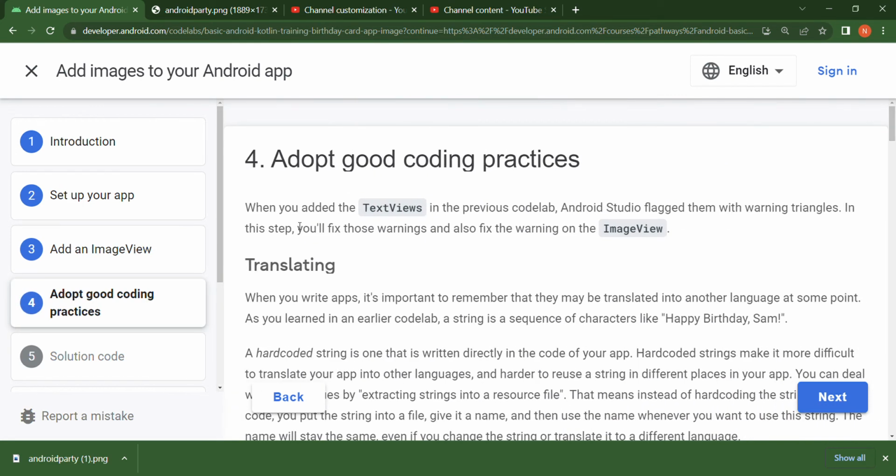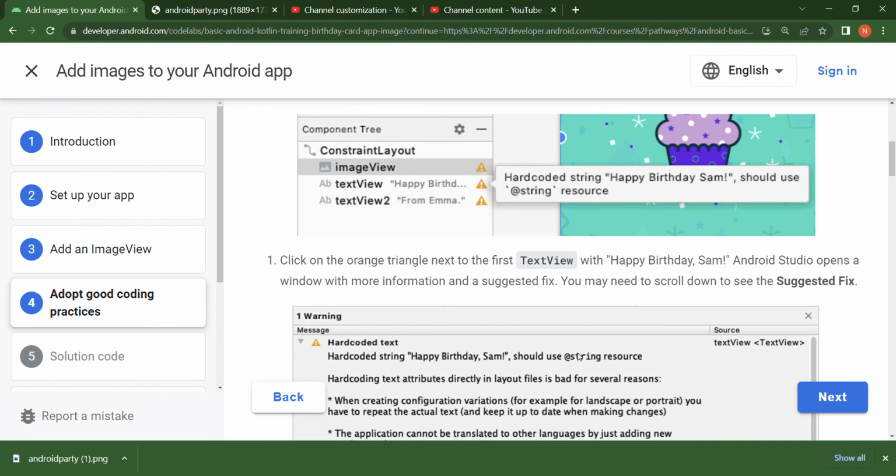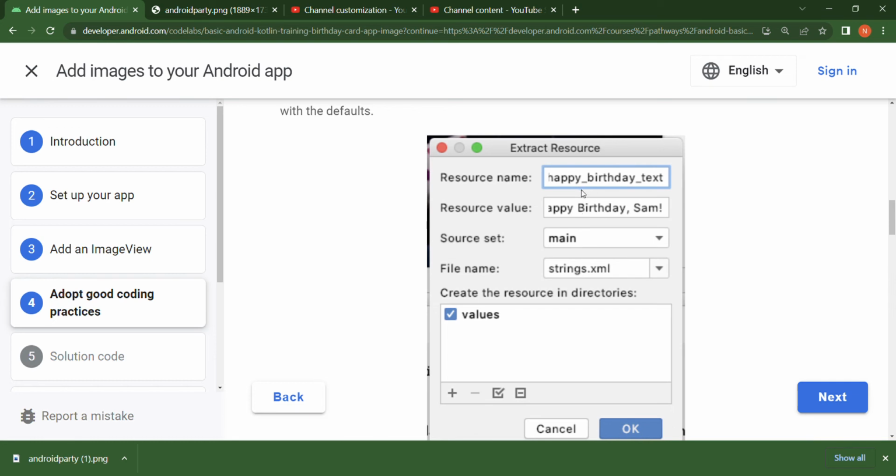Adopt good coding practices. When you've added the text views, you've seen flagged warnings with triangles. In this step, you'll fix those warnings. Hard-coded string. Oh, okay. Yep. So it's going to have us extract the string resources into a resource file and save the location. Alright, so in this part, you'll notice there's an image without a content description.